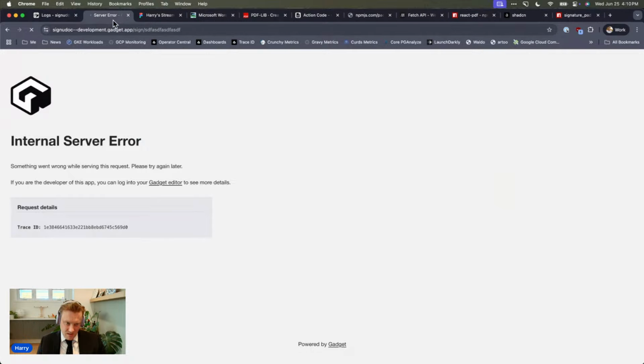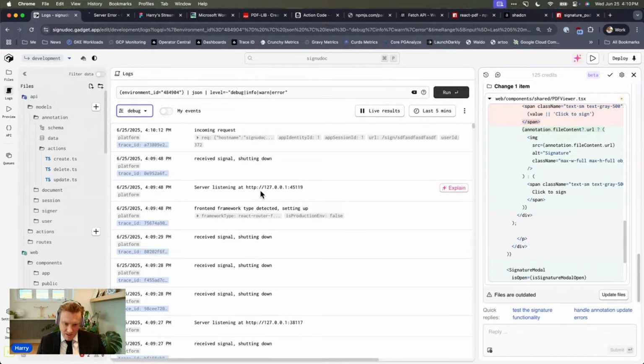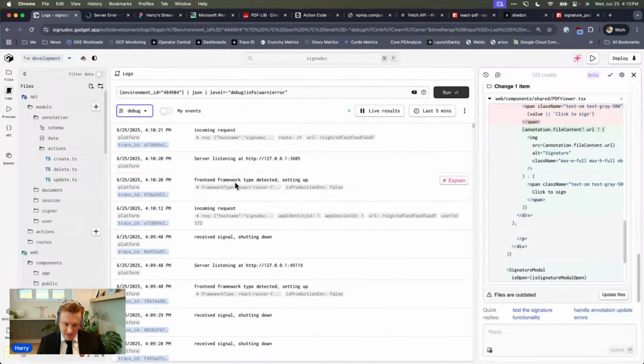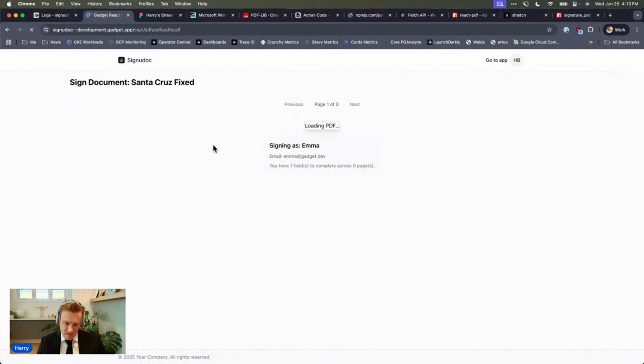Root plugin has already booted. I think this must be masking some other error where it's trying to reboot and failing. Oh, there we go. So I just dropped the log level down to debug here. I'm getting server listening, incoming request. My requests are completing. So I think that was something strange.